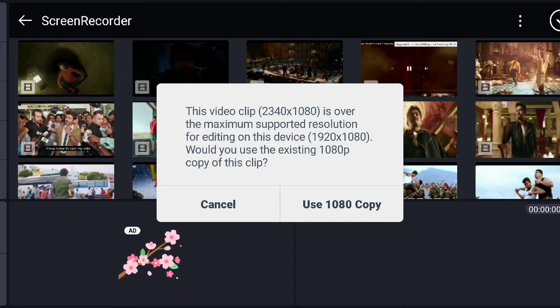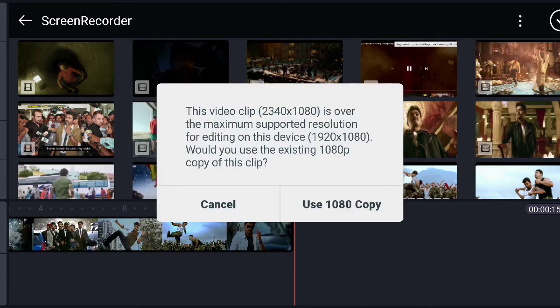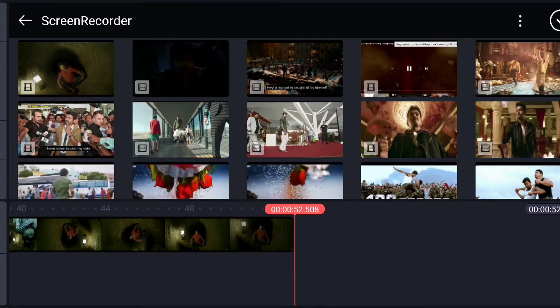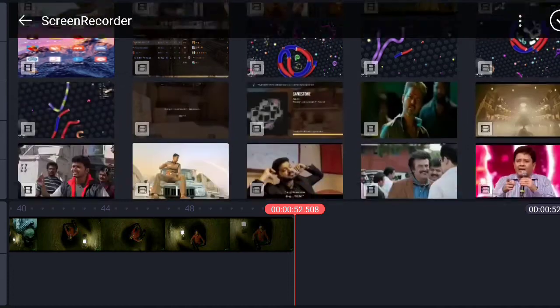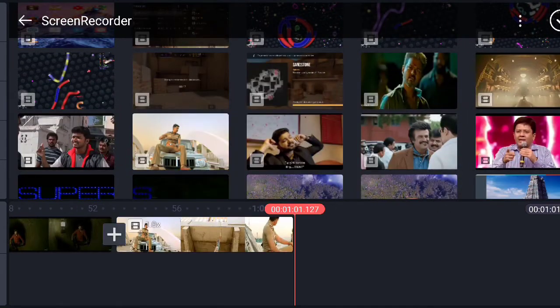This video clip is over the maximum supported resolution for editing on this device, which is 1920x1080. So say the video clip that you've chosen has a resolution higher than the maximum supported resolution, just copy it to the maximum supported resolution on your device. So now I'm just going to import all the clips required.